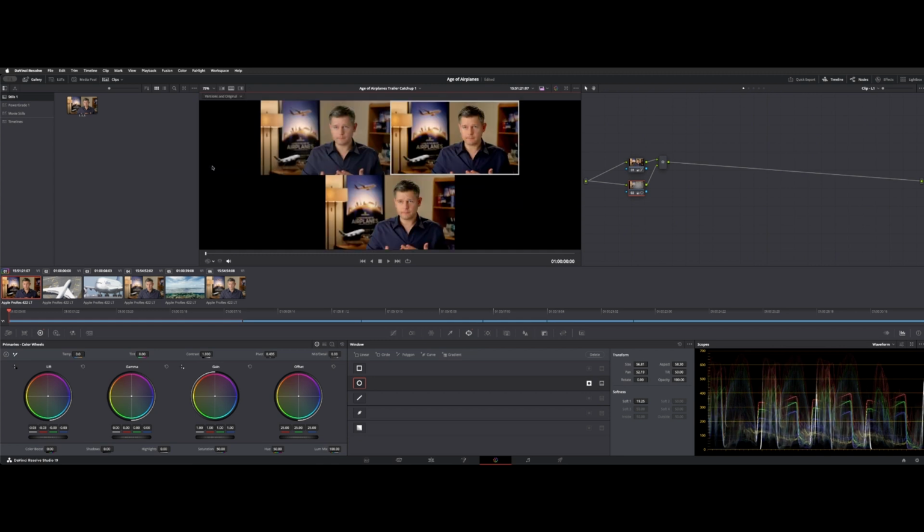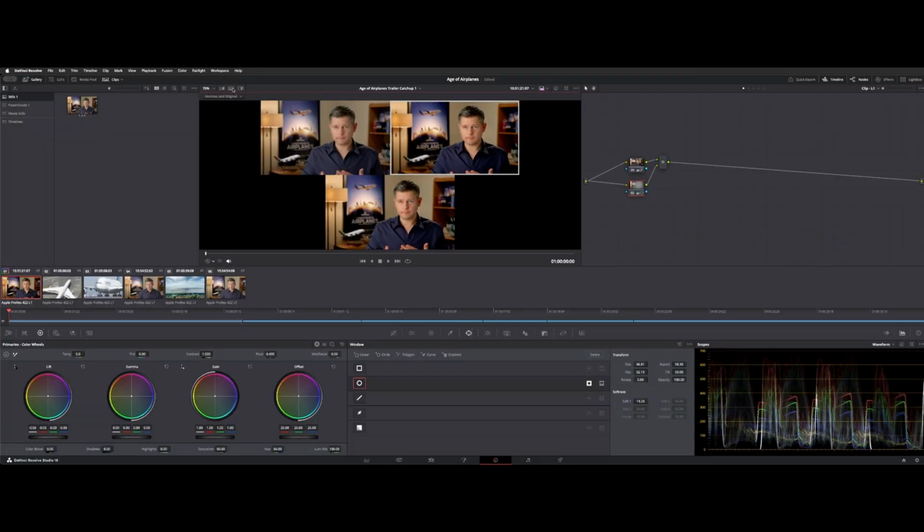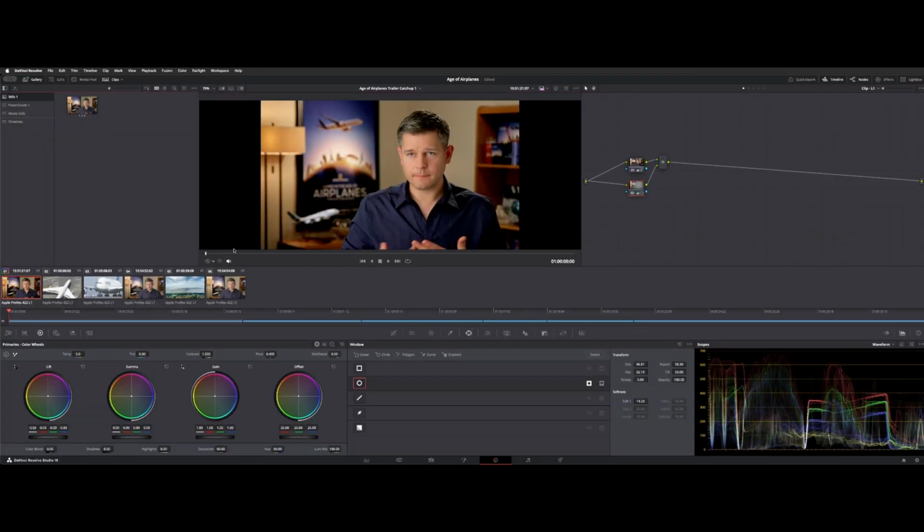And then you can also look at your versions versus your original. Here we can see version 1, version 2, and then our ungraded original right here on the upper left. To click that off, just deselect your split screen. So now you can have a few different options if you were making certain looks on a particular clip, and whichever one you choose is the version you're going to go with.